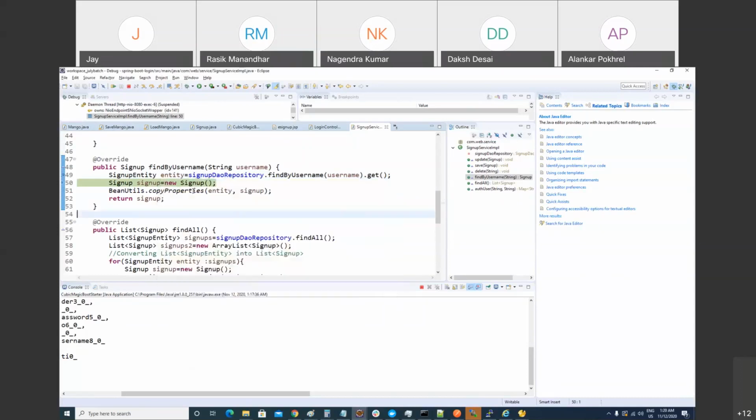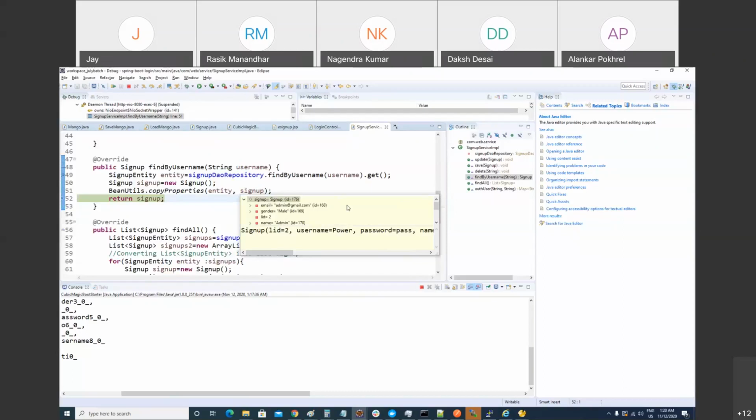Make sense? Then you can press F6 again, and then you can check what is going to be returned from this DAO to service to the controller. So you need to come back to the controller.